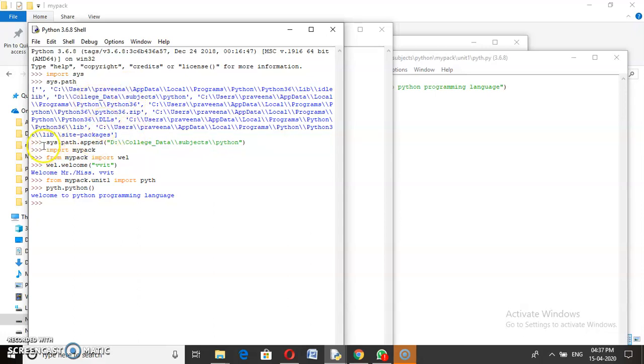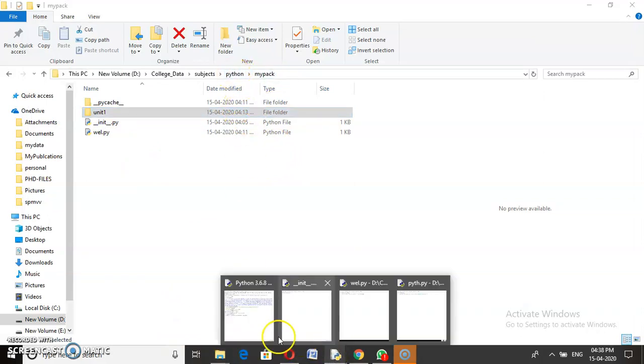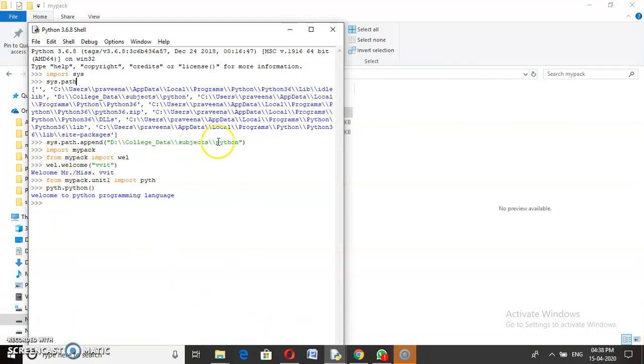For that you use the statement sys.path.append. Within that you mention the path of your folder, that is D colon, college data, subjects, Python. This is the base folder, the parent folder for mypack. My package name is mypack, and the base folder for that is Python. So within the Python folder I created mypack, and up to the Python folder we just add the path. Then now you can import the packages.